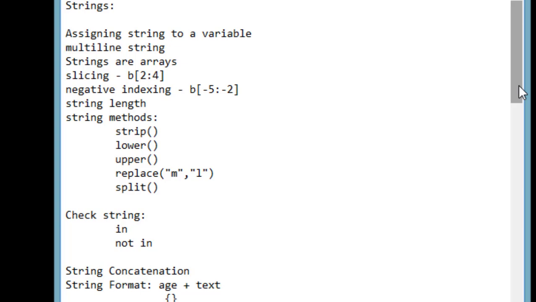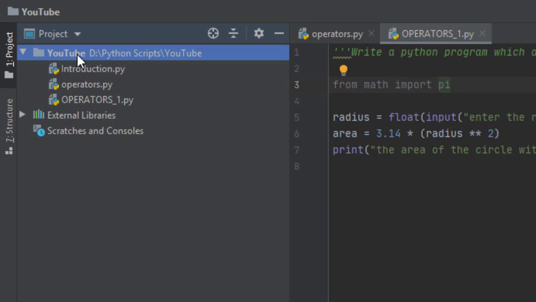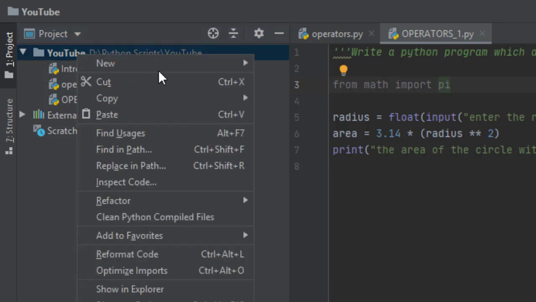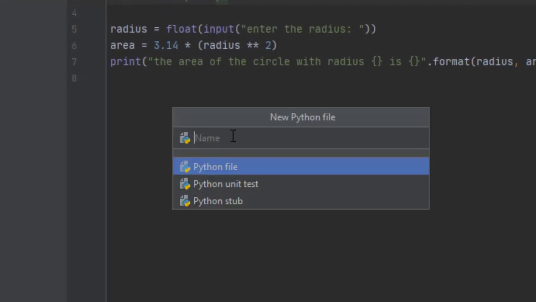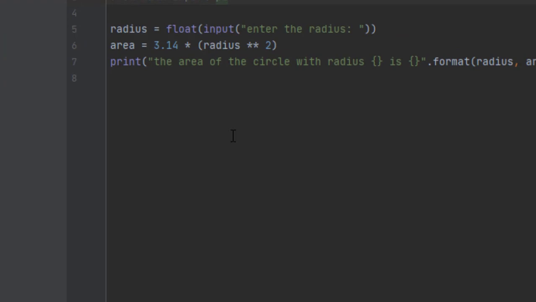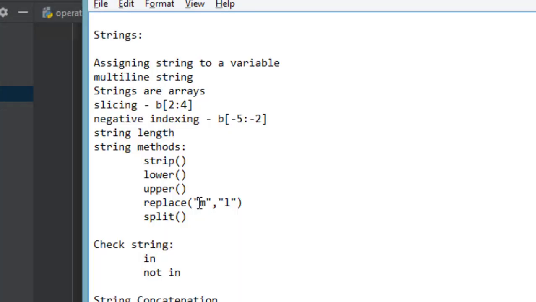Okay, so let me open up my PyCharm. I'll create a new document called strings. So let me create a file called strings. Okay, so let's get back to our notepad session.